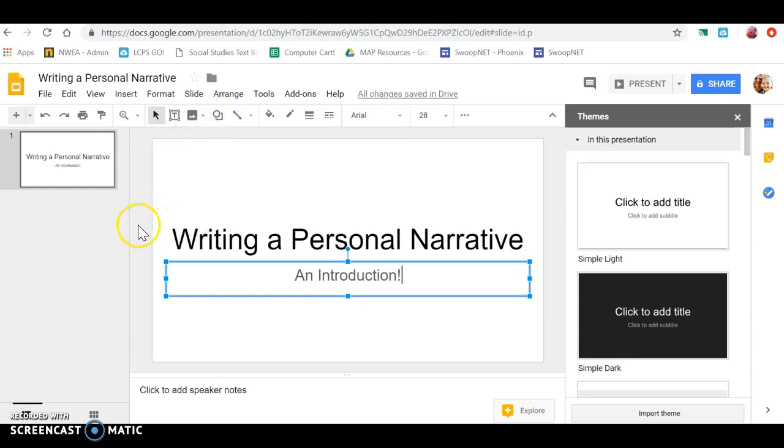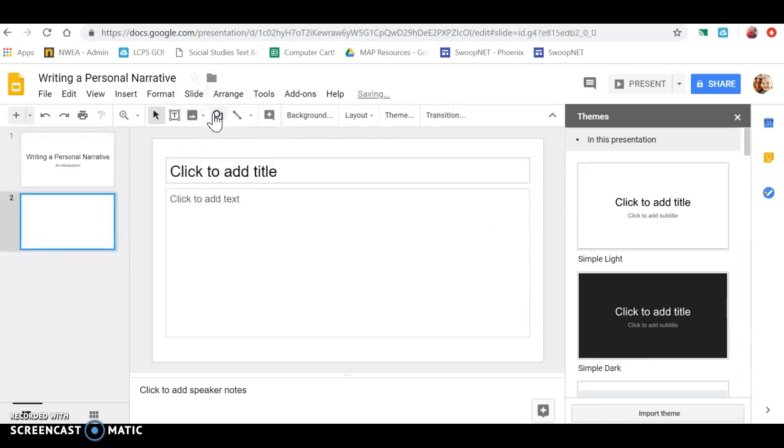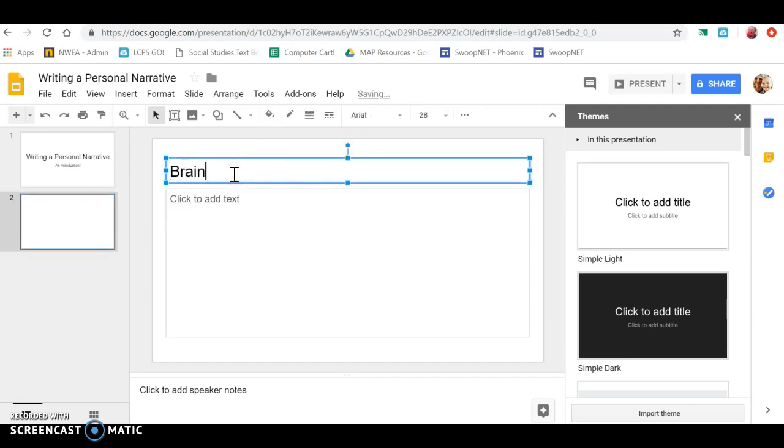So when I'm ready to add my next slide, I just go to Slide, New Slide, and this is where I would start to plan out how I want my students to begin this writing unit. You would probably want them to brainstorm a list of things that they could write about. So here, brainstorm.